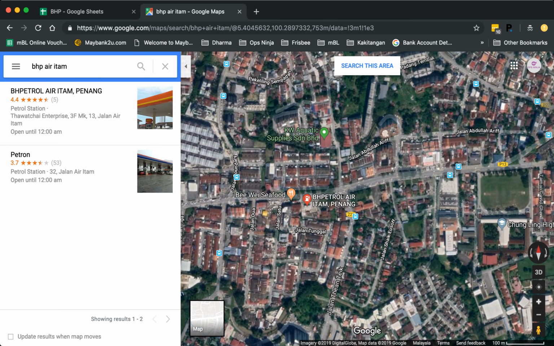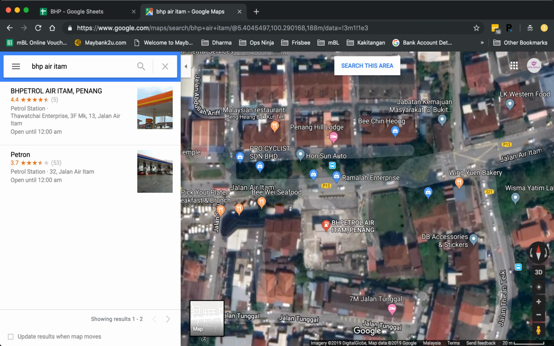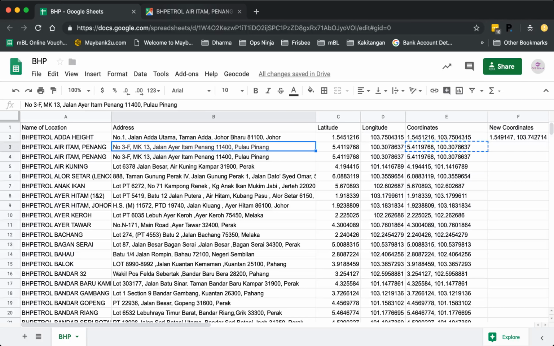Yeah, it looks like a petrol station, right? So we click on it. There is an image of the petrol station view. It looks like a petrol station. The address, if you see 3FMK13, is actually this one as well. So we can verify that this is the actual location that we want.